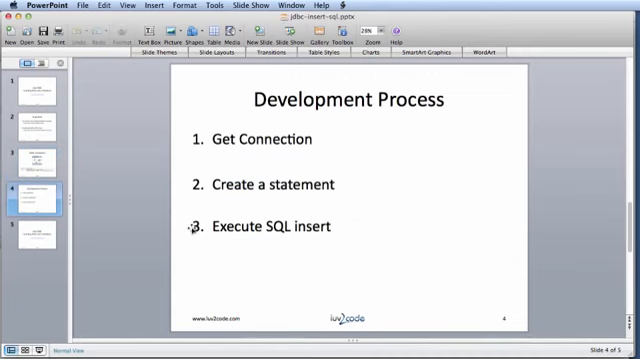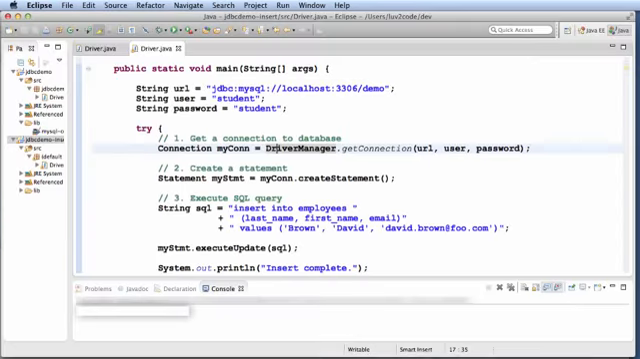So our basic development process is first getting a connection to a database, second, creating a statement, and third, executing the SQL insert. So let's move over to our Java development tool.